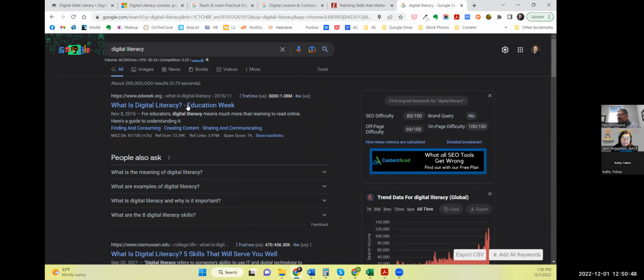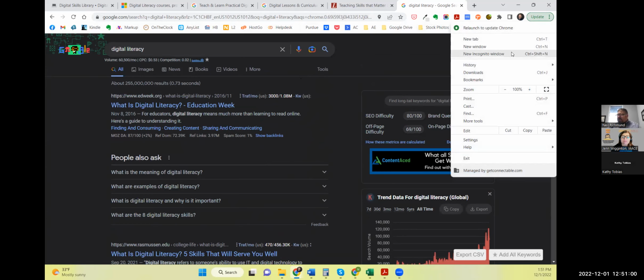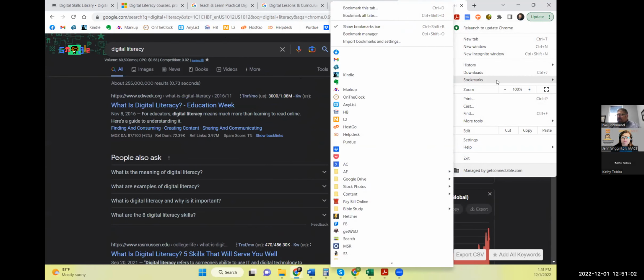So that's another thing. A third thing that I would suggest to you is if you're not making use of your bookmarks bar underneath here, you need to be. And it's really easy, because when you go down here to bookmarks, you can make sure that you're showing your bookmarks bar, because some people are like, I don't have one, but you do have one. You just need to show it.